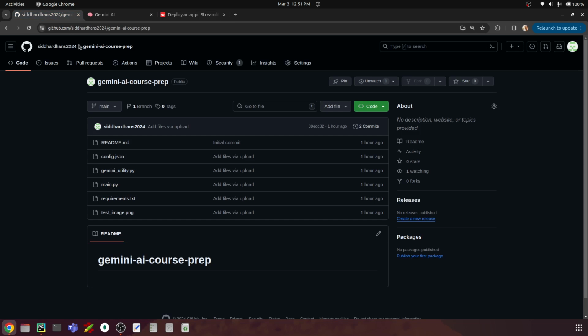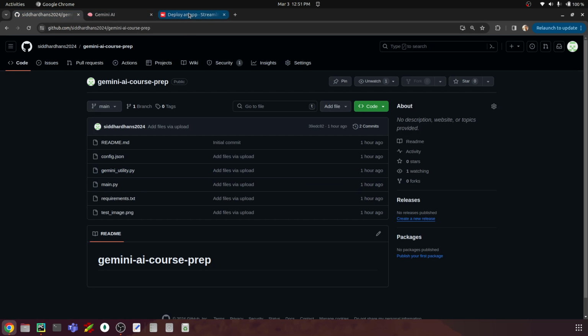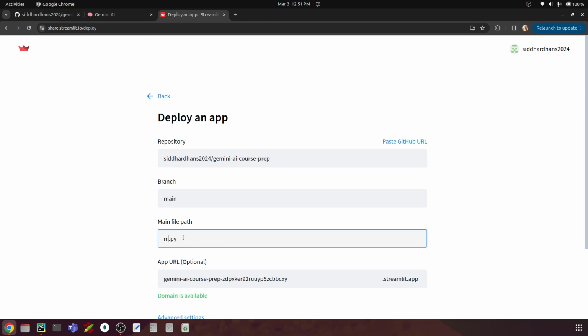Select this, mention the branch. Here I just have the main branch. I don't have any other development branches, so you can mention that. So it's the main branch, and then the name of the Streamlit app. It's streamlit_app.py by default, but in our case it's main.py, so just rename this to main.py.